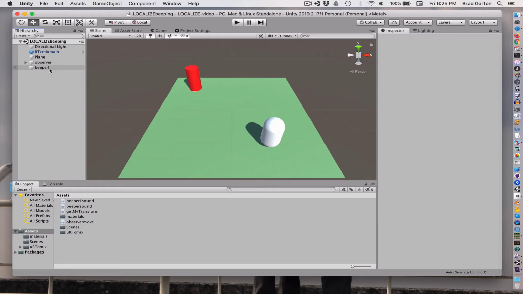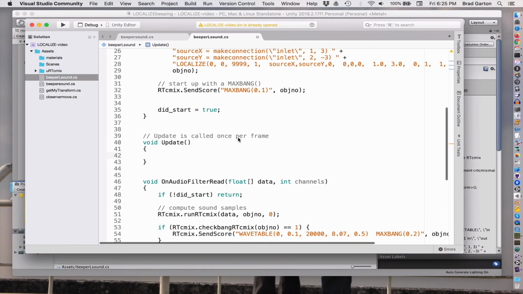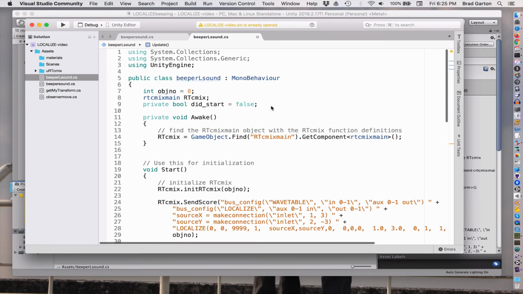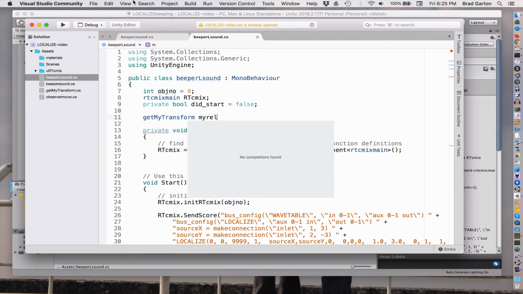In fact, let's just do that. Let me start up our script editor here. All right. And I've already added a few things that we'll talk about in a second just because I didn't want to do too much typing. But we're going to do this. And we're going to say getMyTransform. And we'll call it myRelativeTransform.